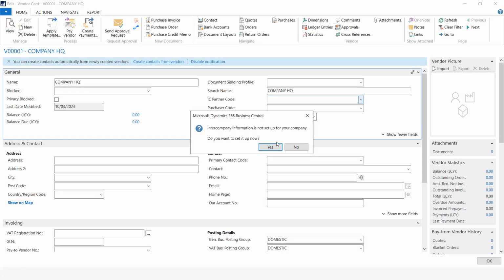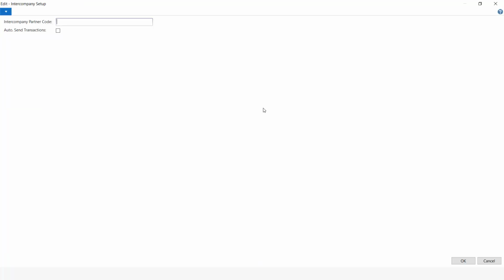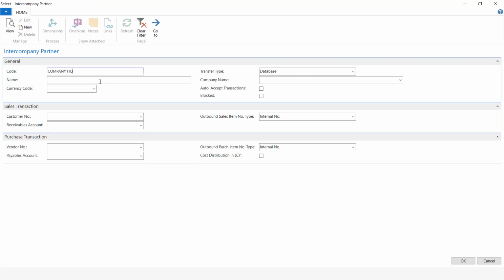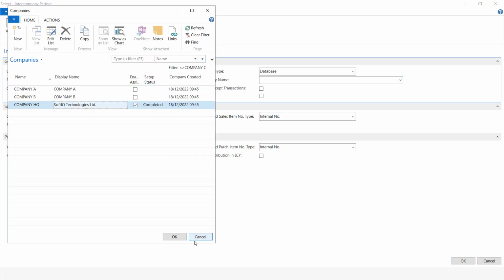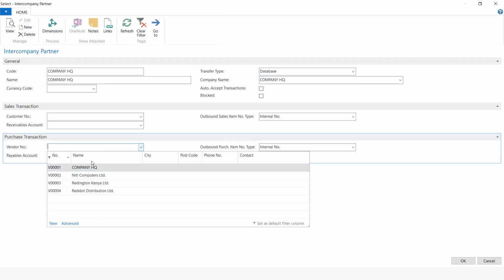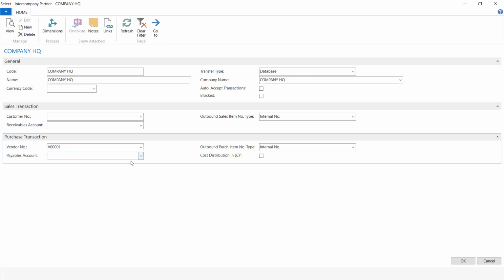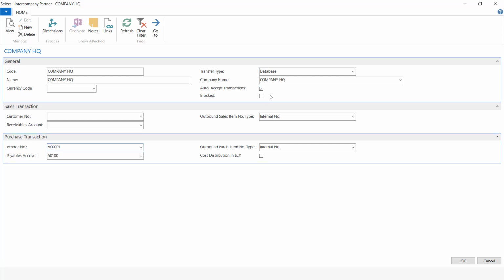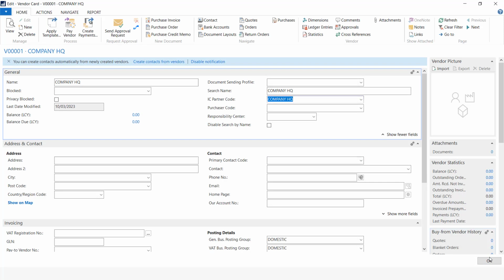We set up the IC partner code. We choose the vendor here. We choose the auto accept transactions, and then we are done.